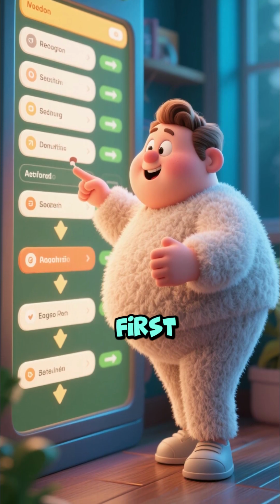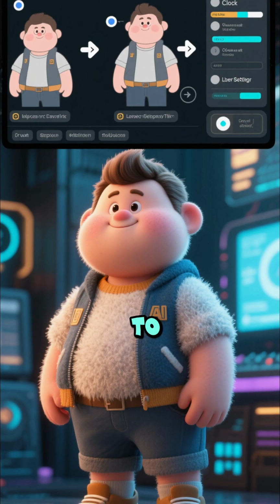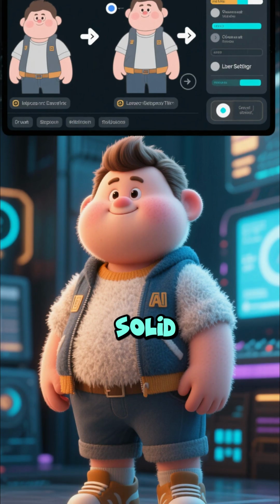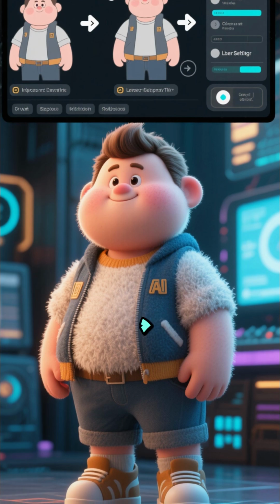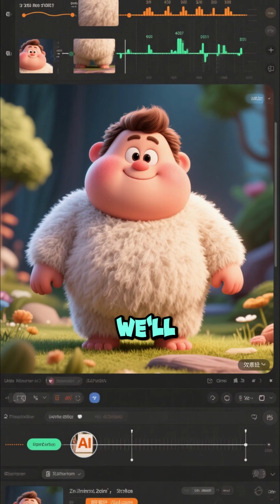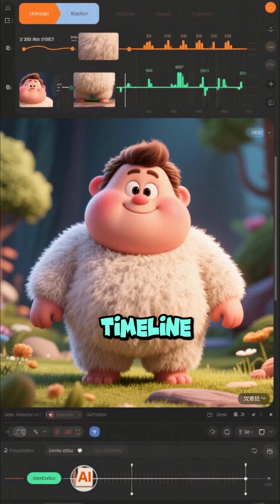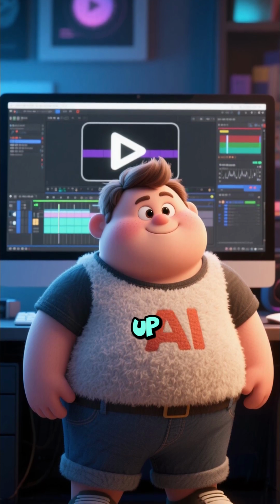Now we need to set up our first layer, which will be the background. Go to Layer > New > Solid, and pick Black. Then go to Layer > New > Adjustment Layer. We'll add both effects to the top of our timeline. Now double-click the adjustment layer to bring up its controls.